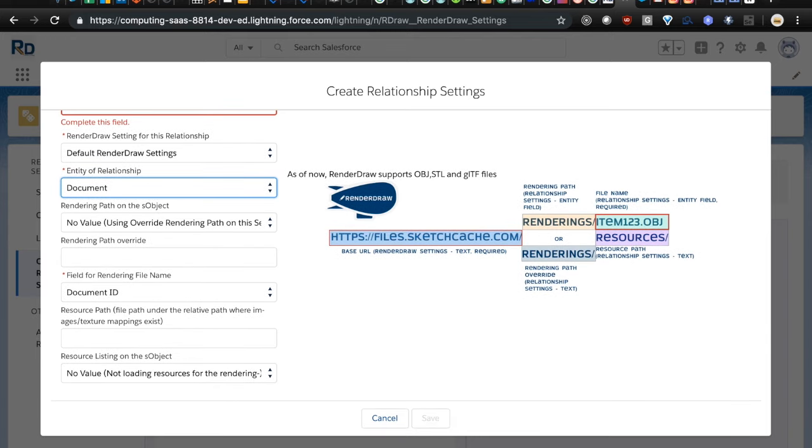The field for rendering file name, we just covered these two, those are the paths. The field for rendering file name is going to be this portion right here, which field on the object represents the object name within your file system. In our example here, item123.obj is going to be a file name. That's going to be mapped right now. We can take a look at these drop downs. These are all the fields within the file or the document object. Let's say we wanted to utilize URL, so we could select that.